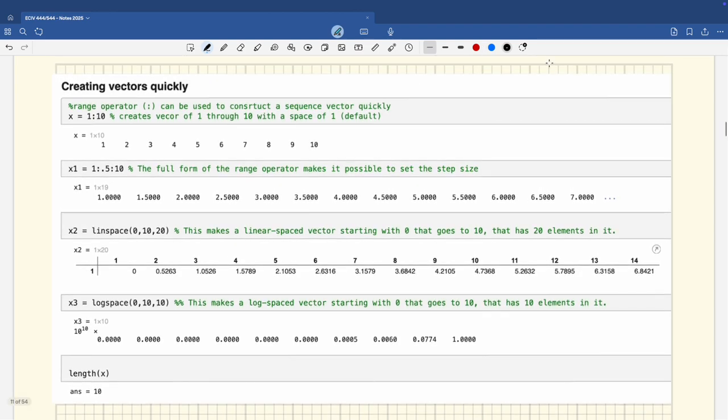Okay, I already talked about this. This is the range operators. You can see what it would do now. You can see the output. 1:10 will give you a vector. It is 1 row by 10 columns long, with a space in between them. And if I do 1:0.5:10, then it gives me another vector starting out with 1, and it goes every half.